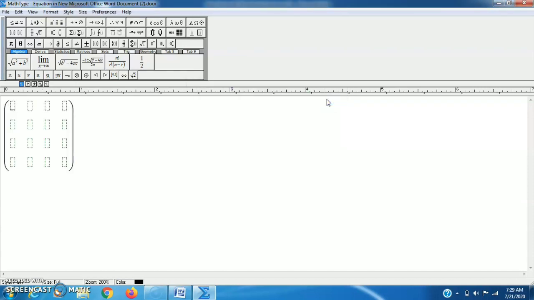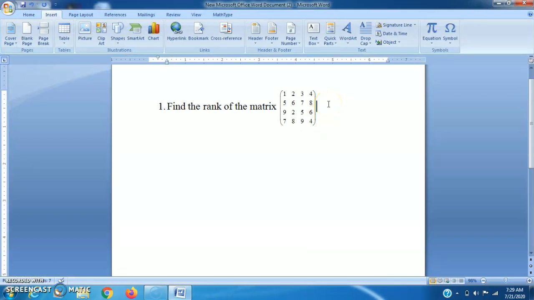If we want 10 by 10, we can also use it from there, and I just type 1 2 3 4 5 6 7 8 9, 2 4, and in this way we can write our questions very easily. So in this way we can insert any type of equations.